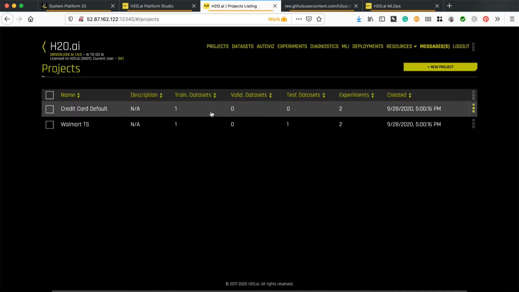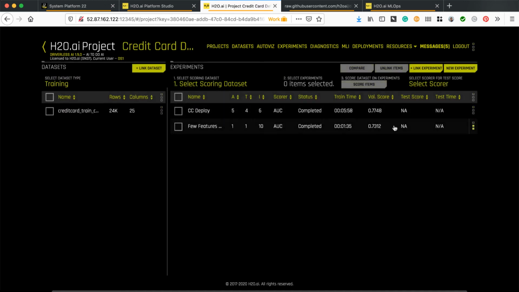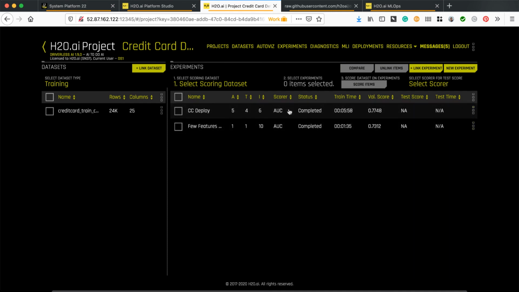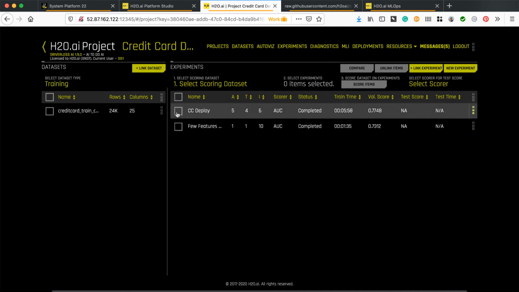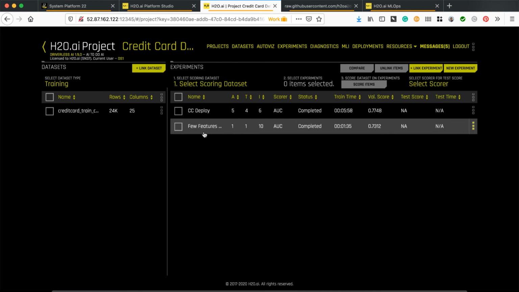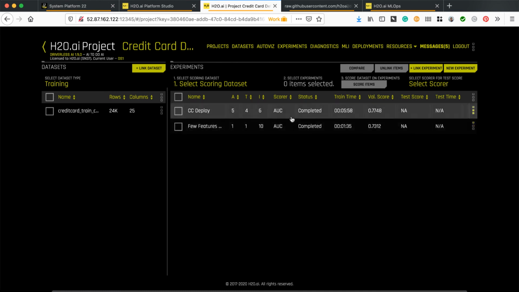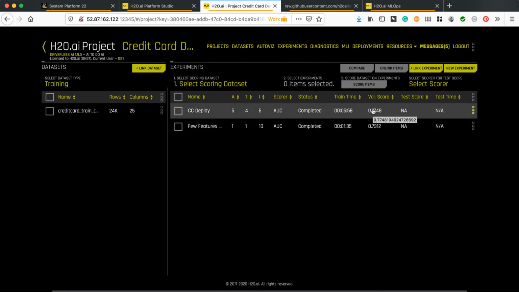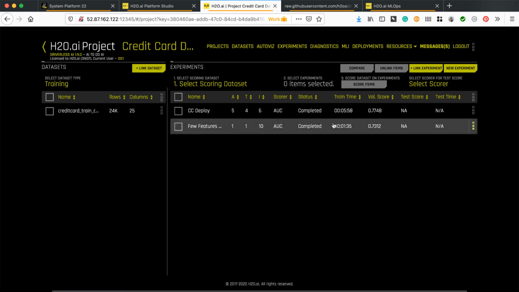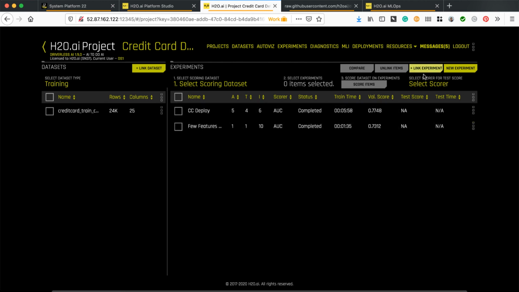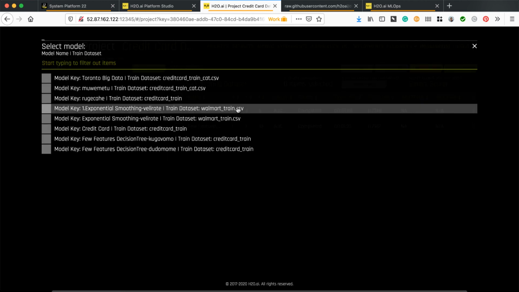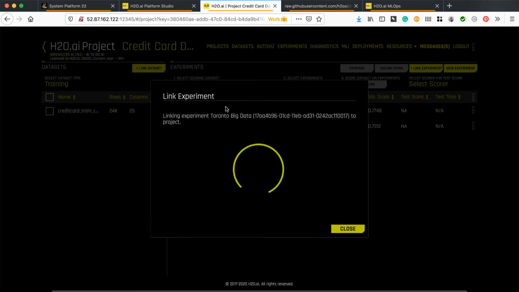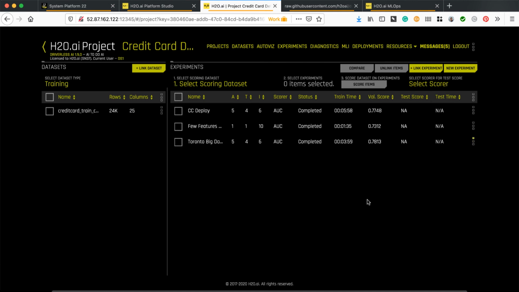For projects, I have a credit card default project where I start adding in different experiments that I've been working on. And I had a credit card deploy one, something called few features. I can see my area under the curve here was 0.7748, 0.7312. And after this experiment is done, I'm going to link it over here. Let's see if I can actually link that experiment now. If it's done, come over here, and let's give it a second to pull together. And there we have it.